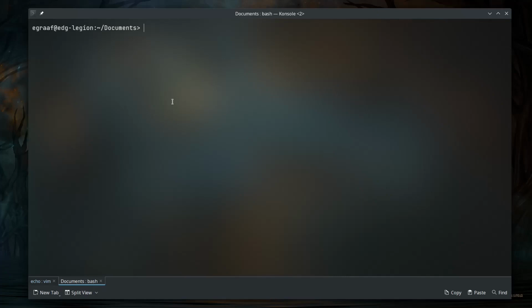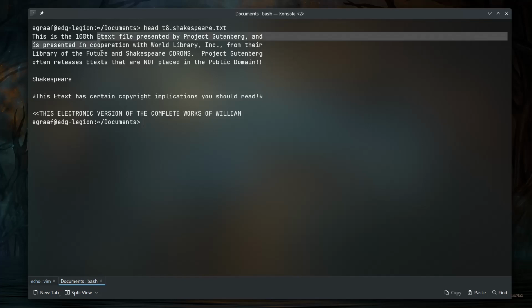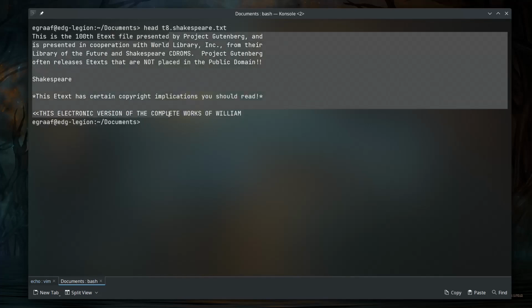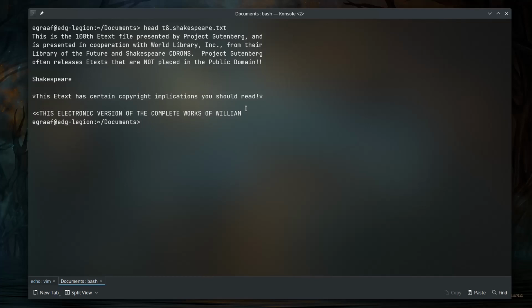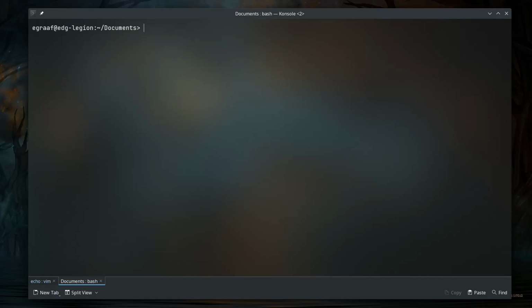All right, and the opposite of that is head. So we can do head. So this is the beginning of the file. Very easy way to just snip the beginning of the file without doing the whole thing. So let's say we want to word count the amount of lines in there. So you can see there's 124,000 lines in there. Cool, right?